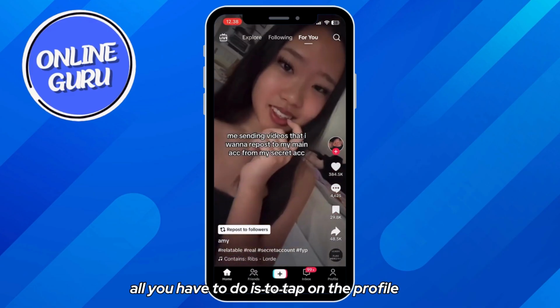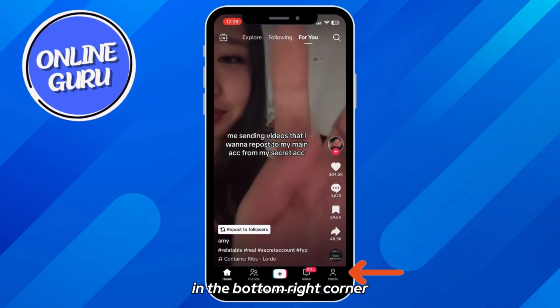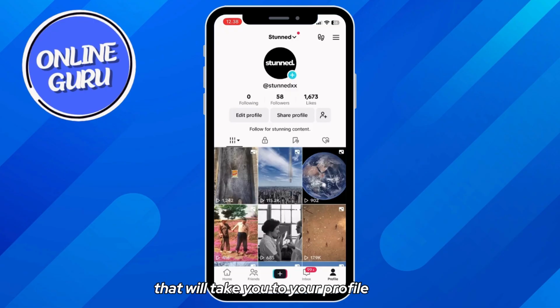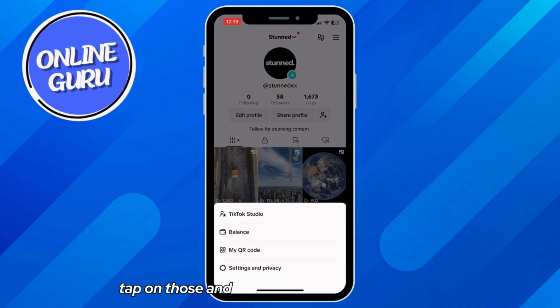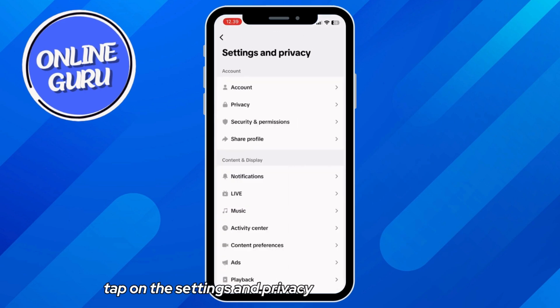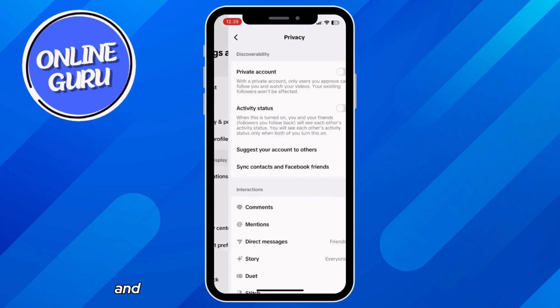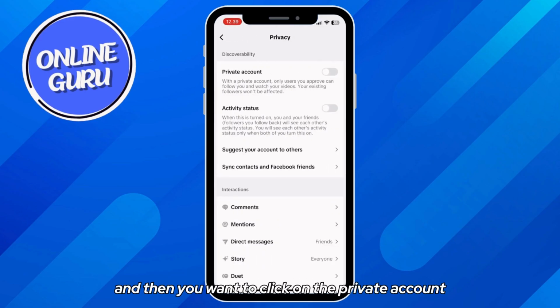tap on the profile icon in the bottom right corner. That will take you to your profile page and also reveal this menu in the top right corner with the 3 horizontal lines. Tap on those and select the Settings and Privacy tab. On the Settings and Privacy page, click on Privacy, and then you want to click on the Private account.